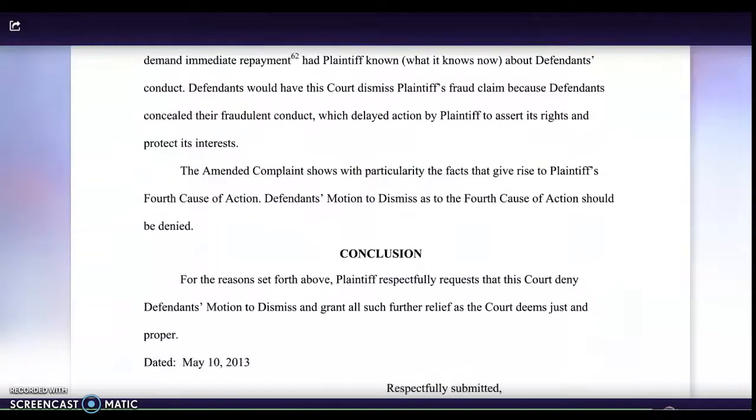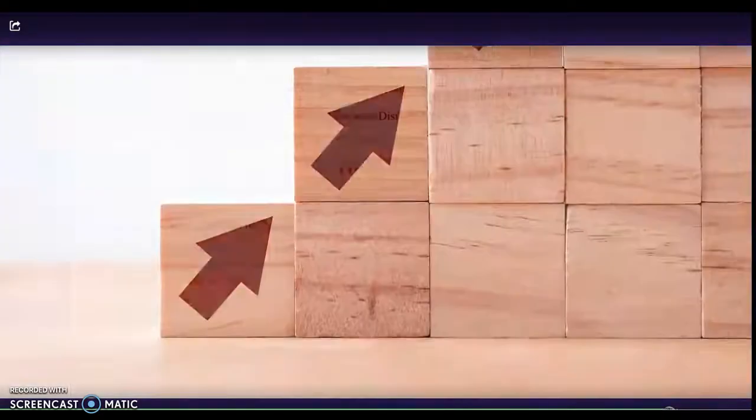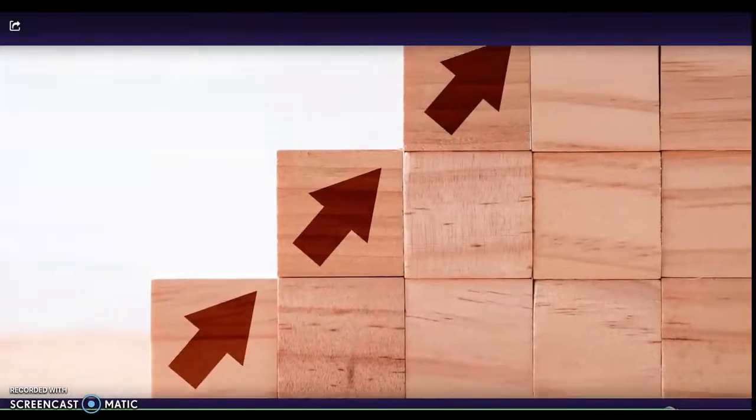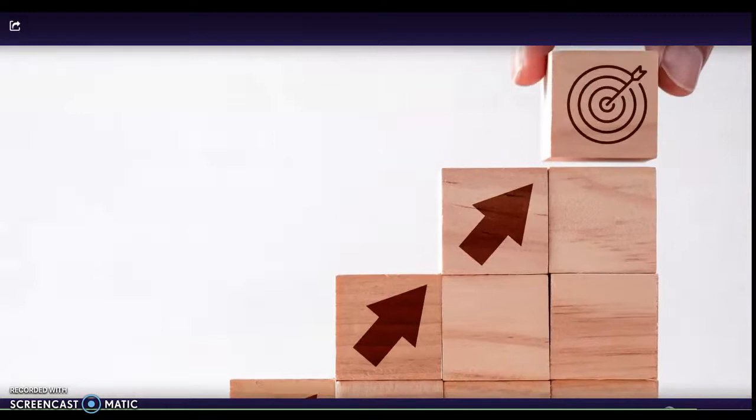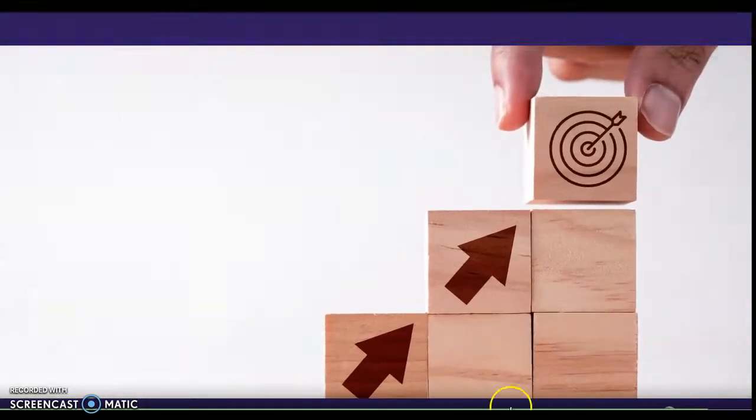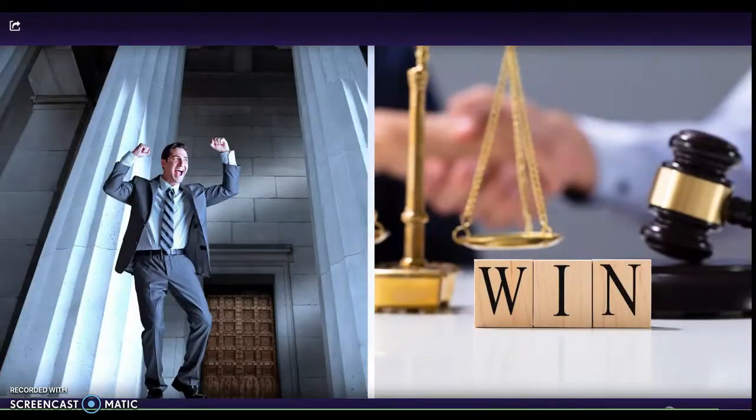Finally, the conclusion is nothing more than the icing on the cake. You've already done the hard work of proving the brief, so the conclusion should be very short and emphasize only two points establishing why you should prevail. Following these brief writing strategies will help you achieve success for your client in court.